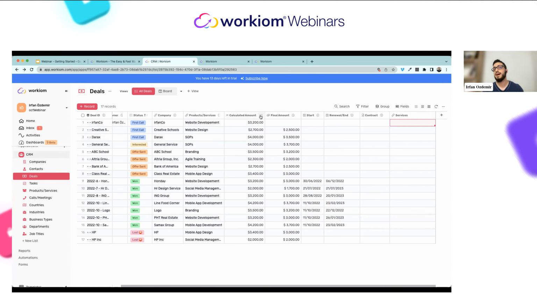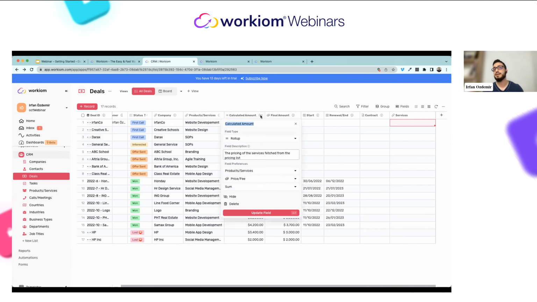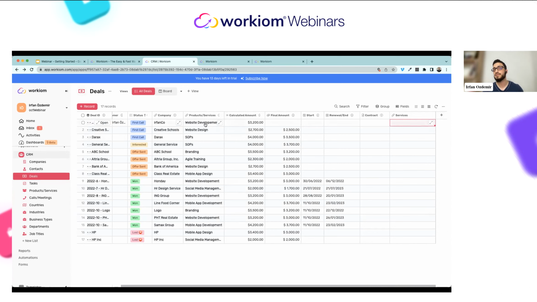So the other field that I have here is a roll-up field. What it's going to do is collect the prices of all the services that I selected in this field, because you can select more than one, it doesn't have to be one. And it's going to add those prices up until it gives me the final amount that I should charge based on the pricing list that I put for myself here.